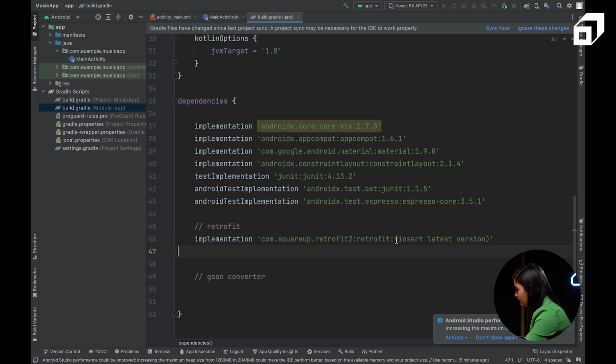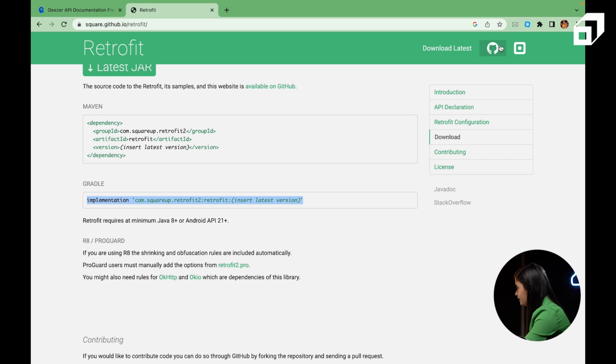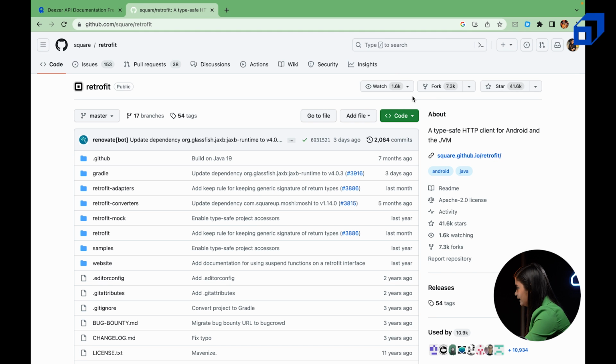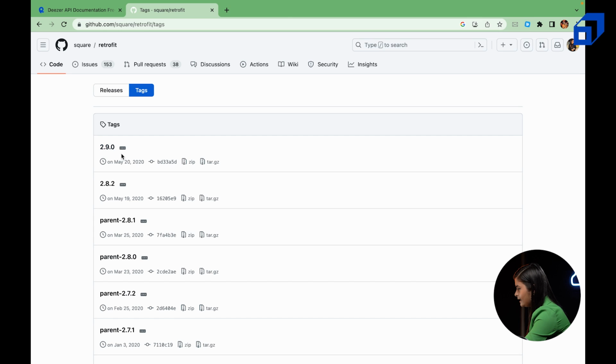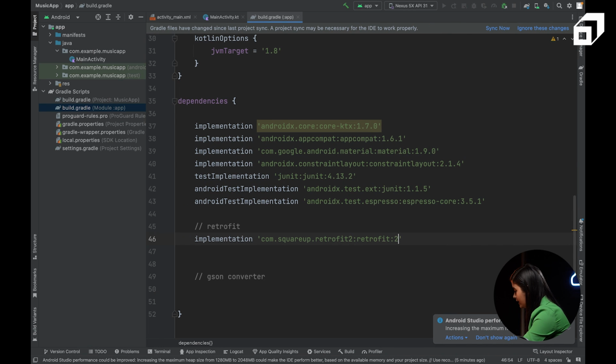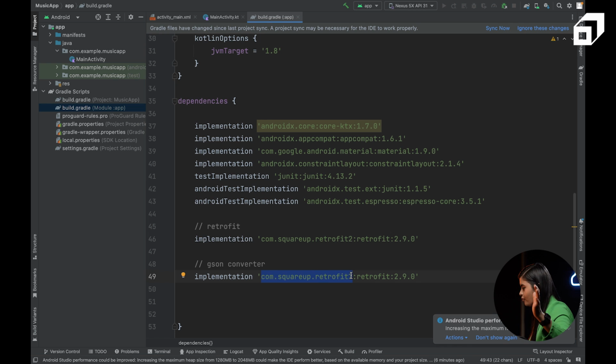They haven't given the latest version. Let me check from their GitHub repository. If we go here and click on the tags, we will get the latest, that is 2.9.0, right? 2.9.0. And after that I want the JSON converter, right? That has exactly the same group ID as retrofit, right?